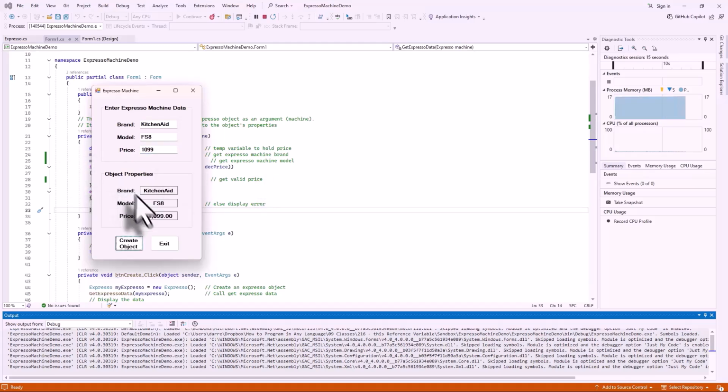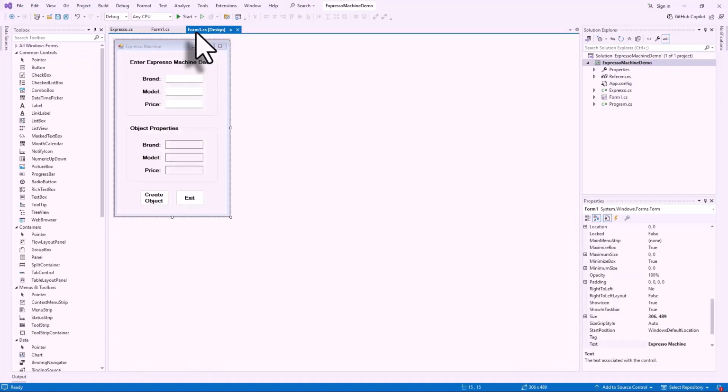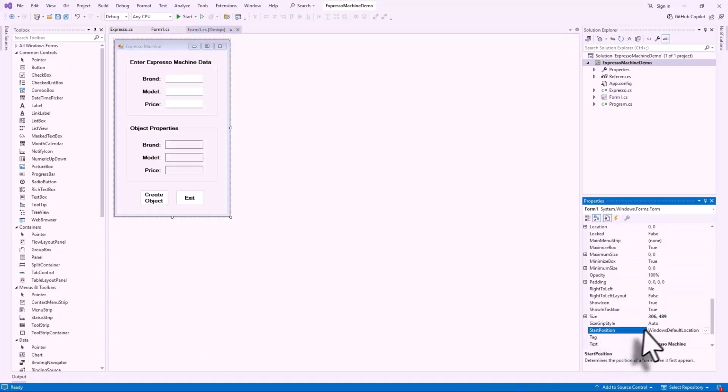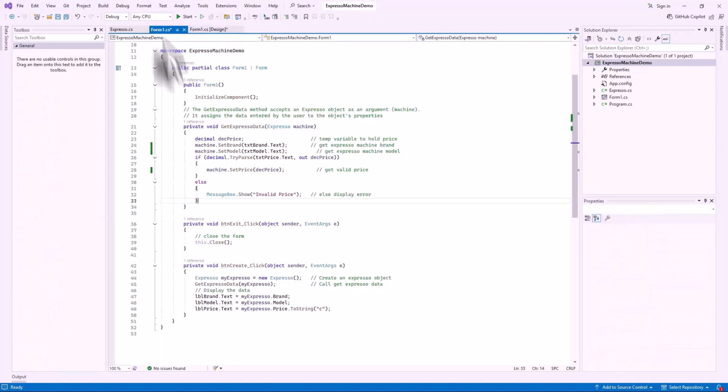But let's take a look and see how this actually works. I'm going to go to my form here, and I want to change that start position to be center screen. Then I'm going to go into the form here, and in this button create, I'm going to put a breakpoint in here so we actually stop and can follow this thing through. So let's take a look at how it runs now.